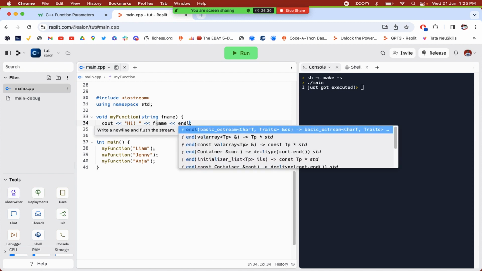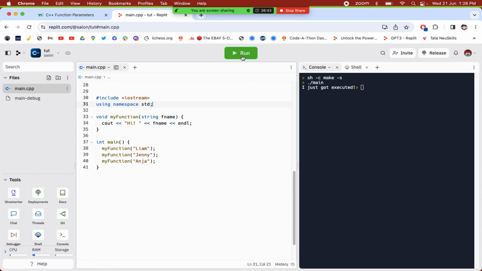So if I pass Liam, it will say hi Liam. If I pass Jenny, it will say hi Jenny. If I say Anja, it will give hi Anja. So this is a greeting function. Instead of writing the statement cout hi person again and again, we can directly create a function that will take in the first name and greet the person. So my function takes in the first name and greets that person.